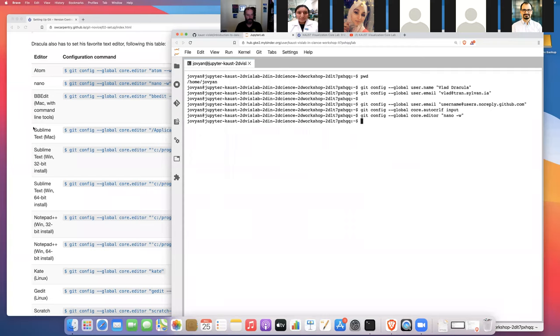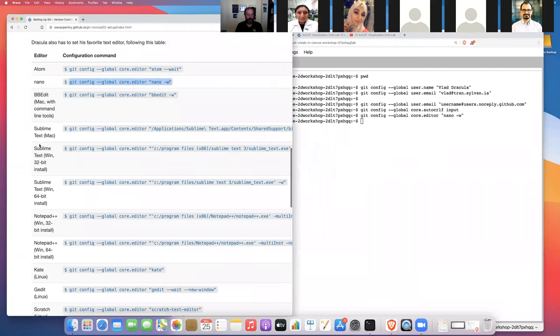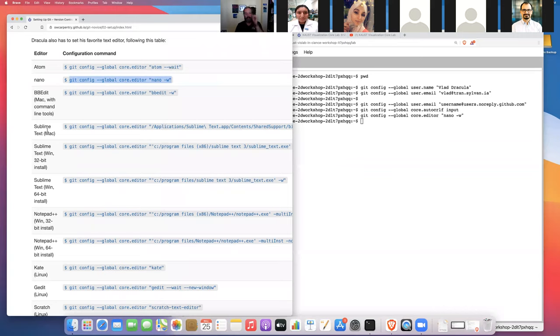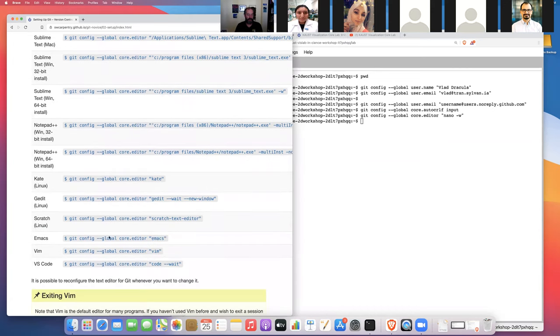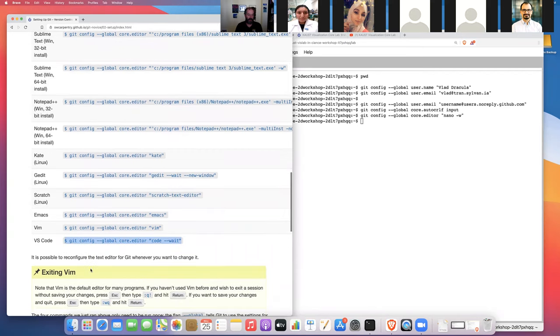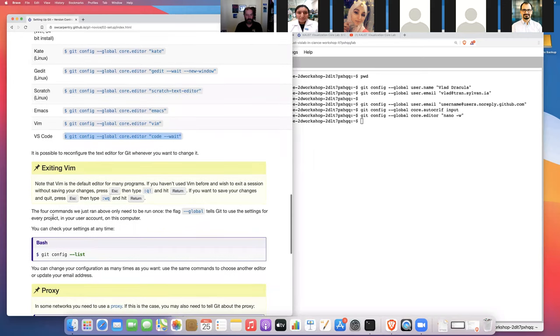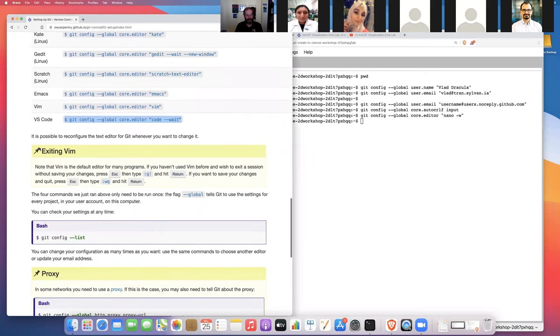So all done there. But if you were configuring Git on your local workstation and you had some other preferred text editor that you would like to use besides Nano, then you could configure it accordingly. I typically use Visual Studio Code, and so this would be the one that I would use on my local workstation.